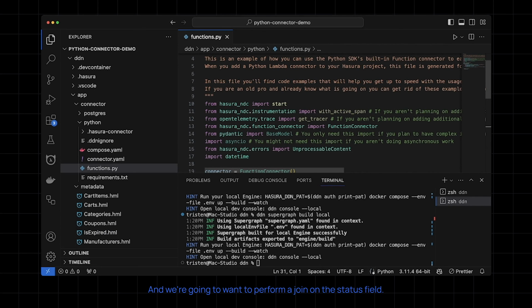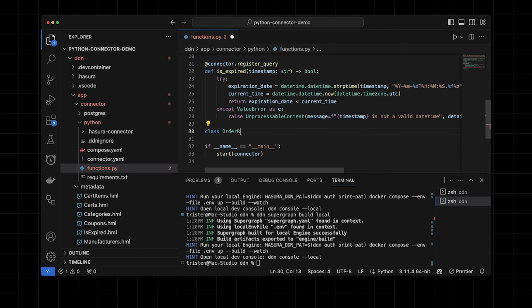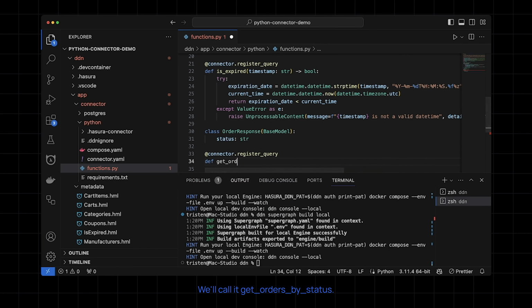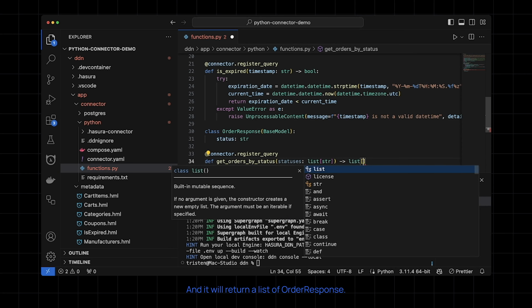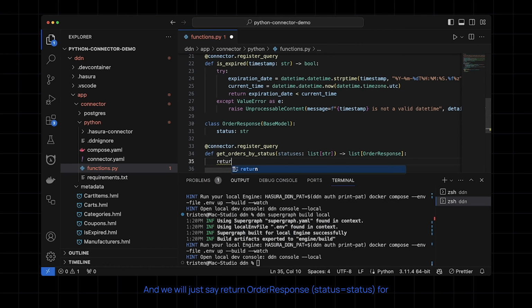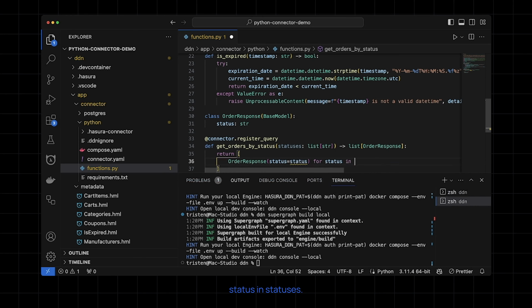Let's go to the Python code, and we're going to want to perform a join on the status field. So we need to make sure that the response is an object type with a status attribute. And we're going to want to register a new query. We'll call it get orders by status. It will take an array of strings, which will be the statuses, and it will return a list of order response. And we will just say return order response status equals status for status in statuses.